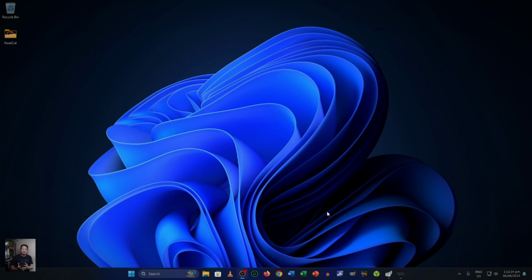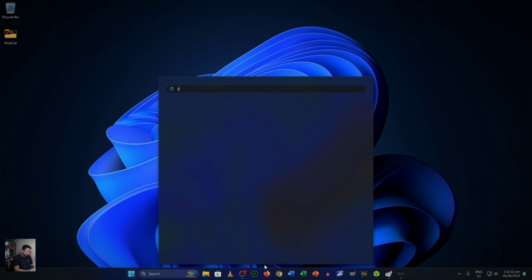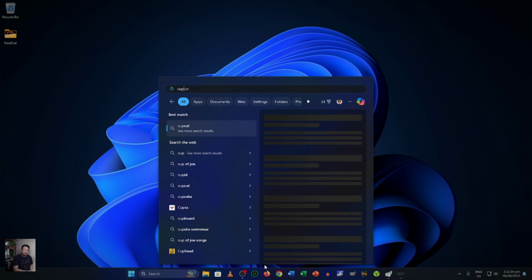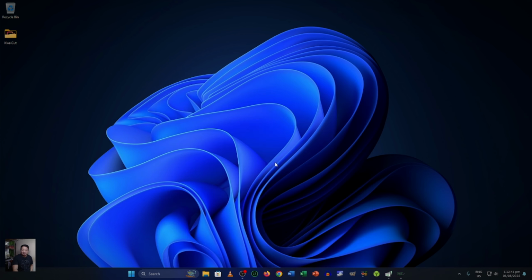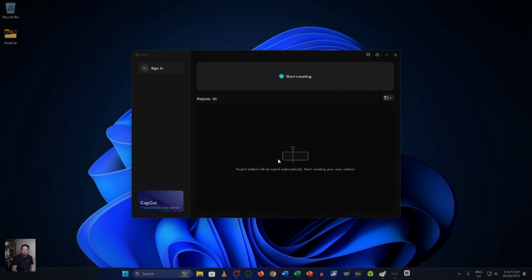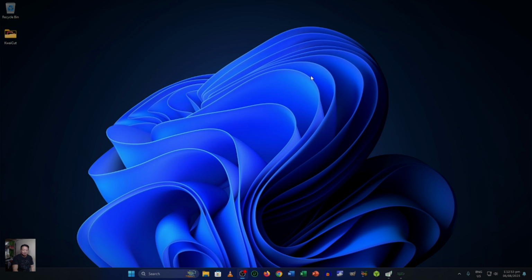Right now I am running Windows 11, and I have the old CapCut still installed in my computer. Let me open this one, and as you can see, I still have the old version of 1.3.2. And let me open this one for you.